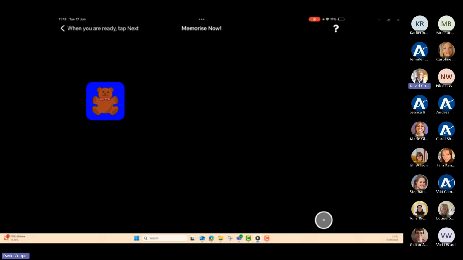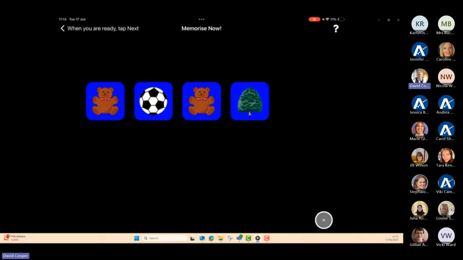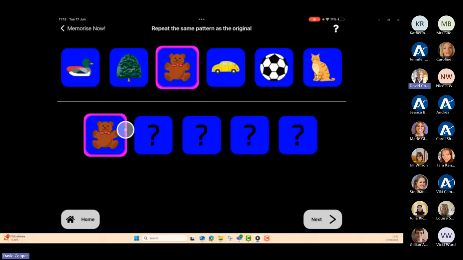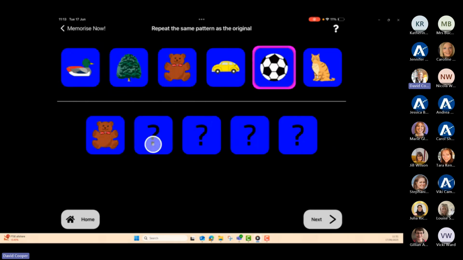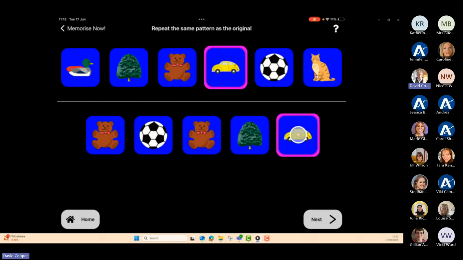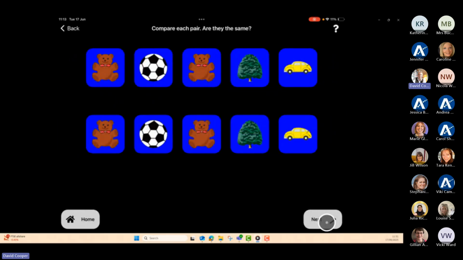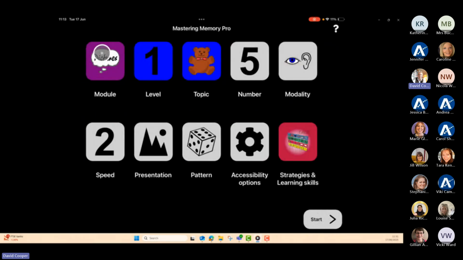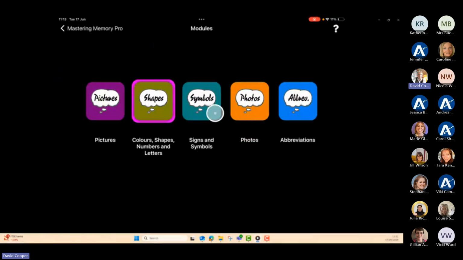Teddy. Football. Teddy. Tree. Car. Teddy, football, teddy, tree, car. Well, there you go. Did we get it right? Yes. How did you remember that? Well, I repeated it in my head. And so on. If you don't want pictures, you can have shapes, symbols, photos, or abbreviations.